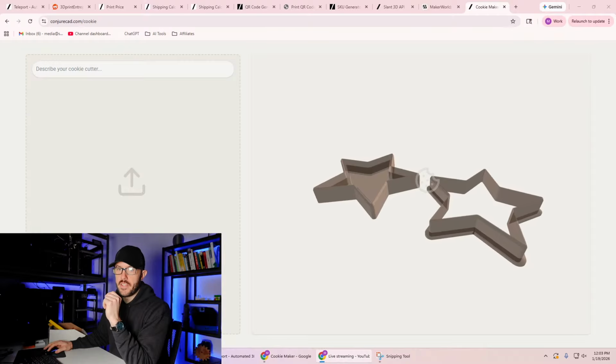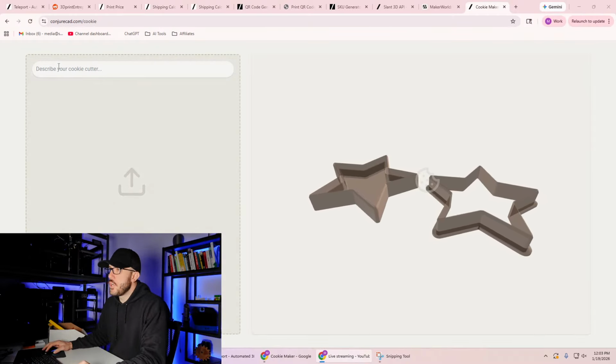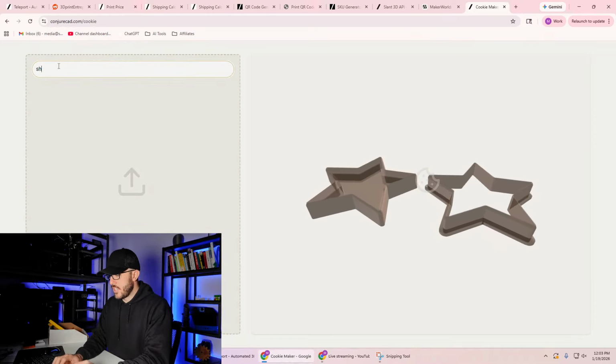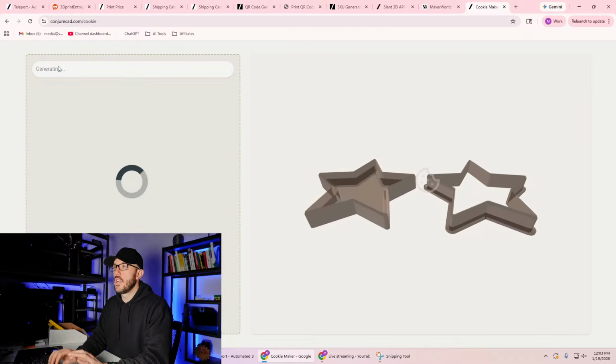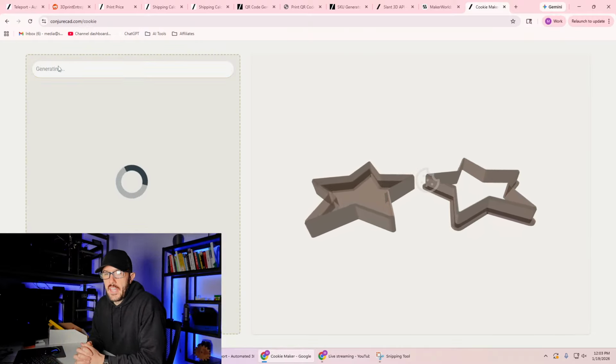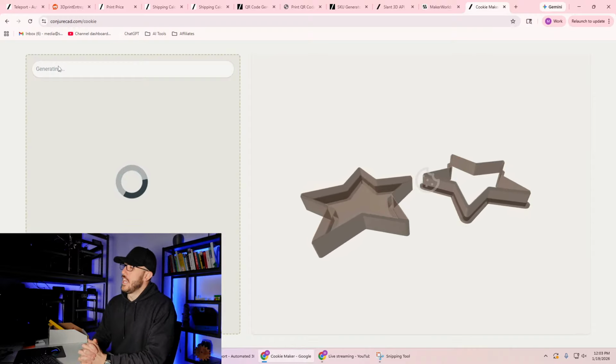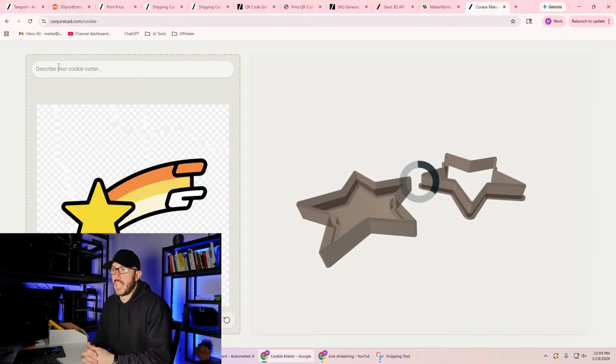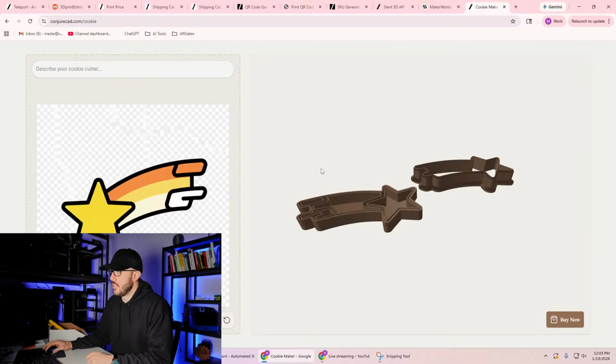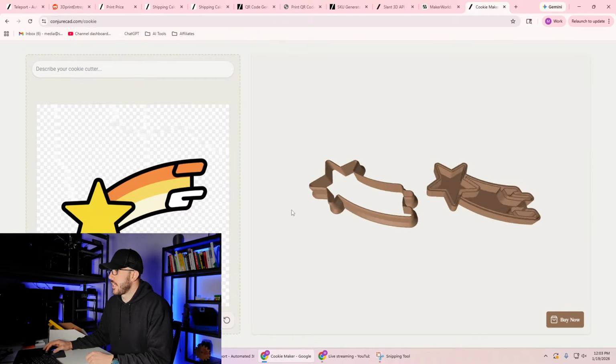So the way it works right at the moment is all you have to do, wait. Changing view. This is what it looks like right here. So you can go ahead and go in here and just say, I want a shooting star, and it will go ahead and generate a new cutter for you based off of a shooting star. If you want to make adjustments, you can make adjustments as you go along there. So there you go. There's a cookie cutter right there.